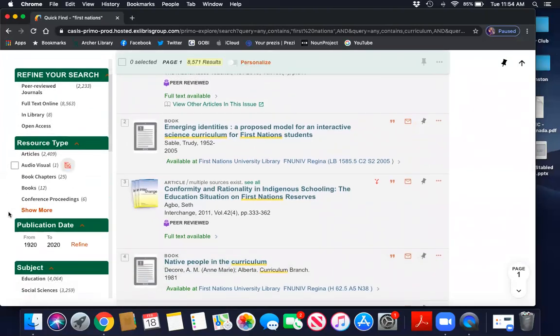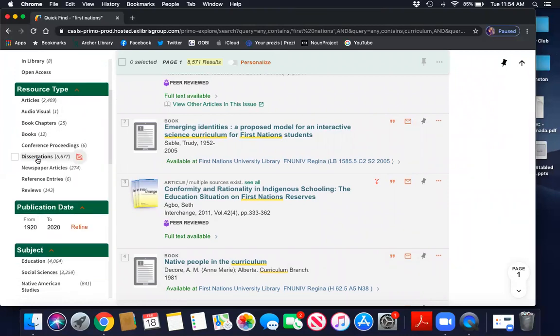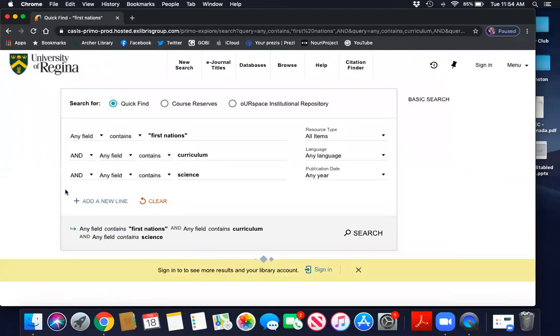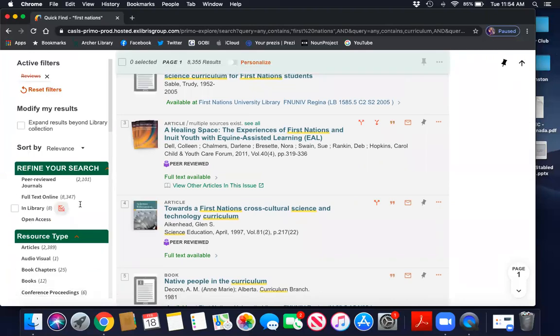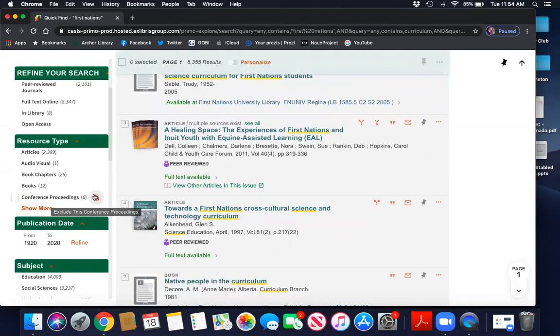We can also see our resource types. So if I click on Show More, it tells us how many articles, books, conference proceedings, etc. that we've retrieved with our key terms. And we can tell the database to exclude certain terms by clicking Exclude. So beside each item, if I go back down to resource type, you can see Exclude conference proceedings, for example, and that will just take out the items that we're not interested in viewing.